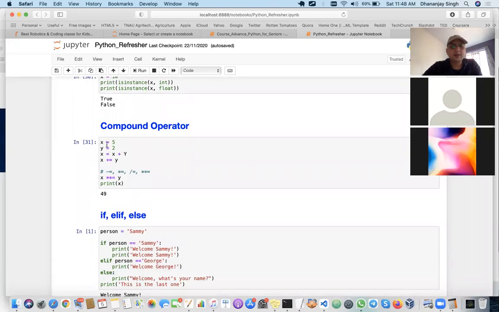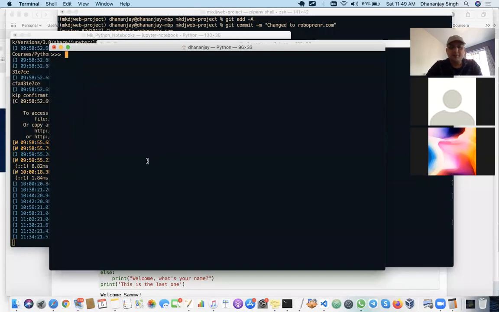Compound operator, I think pretty straightforward. Are you guys comfortable with compound operator? I'm not comfortable with that slash and equal to. Okay. If you are not very comfortable, let's say x is 10 and y is equal to, let's say, 5. Let's say you want to divide x by y and assign the value to x itself. You can always say x equals x divided by y. If you're not very comfortable with compound operator, you can very well use it like this also. This is not a problem.